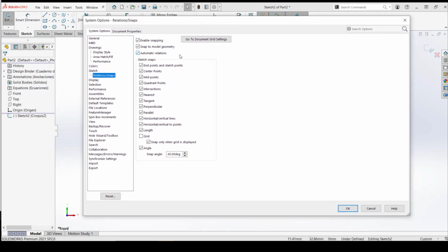Sketch snaps. These are all the things that you can snap your sketch to. I have everything selected except for grid. I know that AutoCAD users like to have a grid and like to be able to snap to a grid. I just don't think it makes as much sense in SolidWorks or 3D design. So again, that's up to you and your preference if you like grids or not.